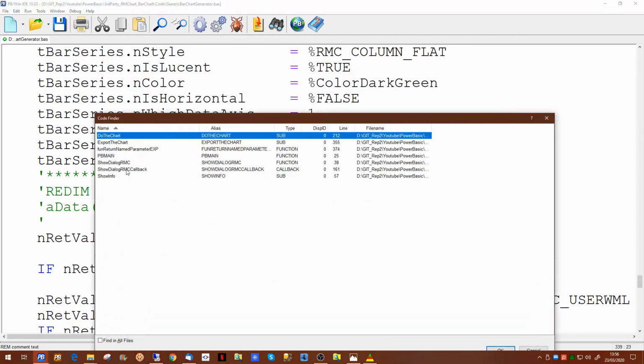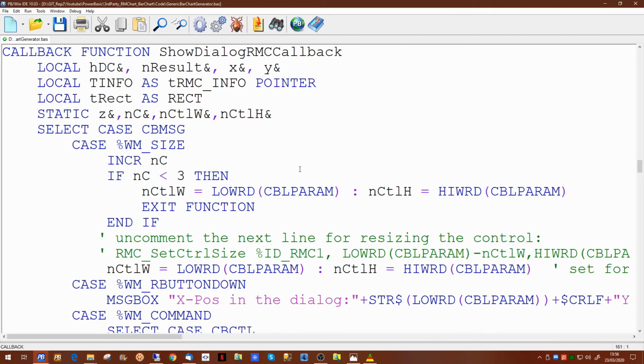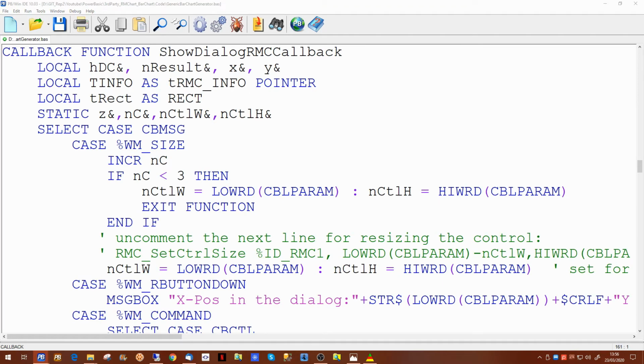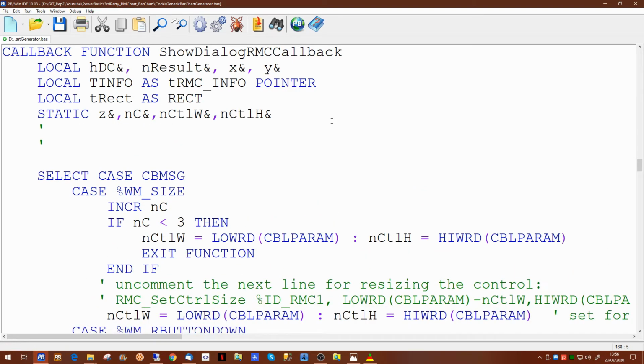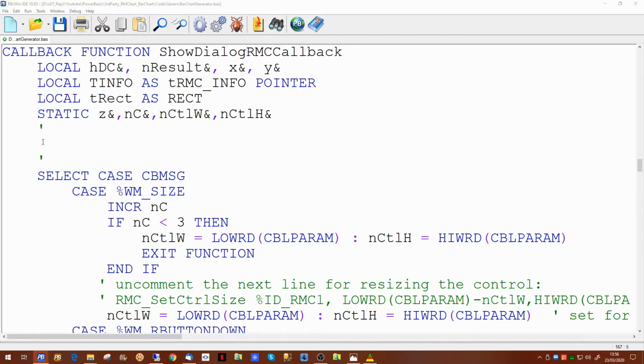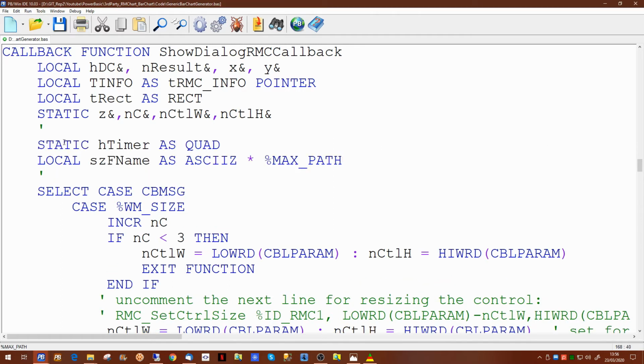Now all we have to do is to go into the event handler of the dialog, the callback routine itself, so we can actually handle the triggering of the chart. So up at the top here, where we've got the variables declared, we're going to create 2 new variables, which I will just paste in. One as a timer, which is static.